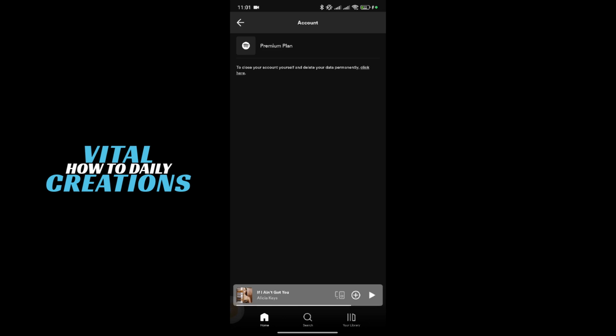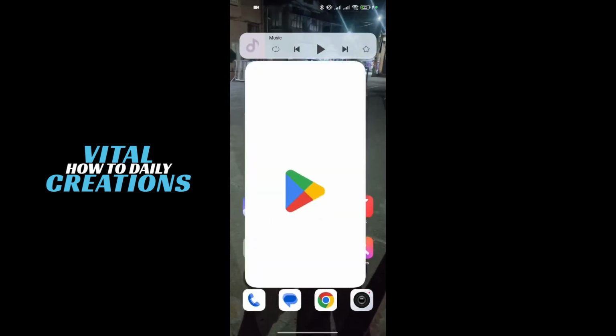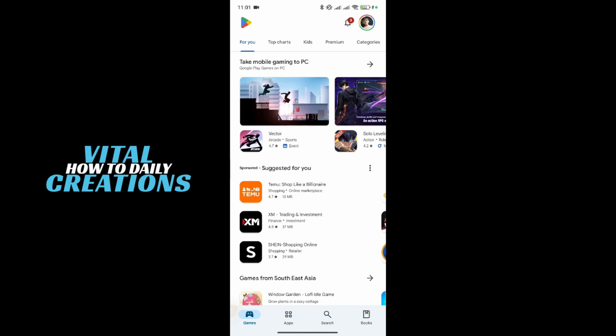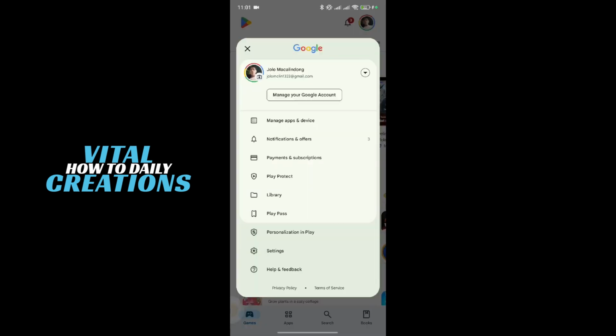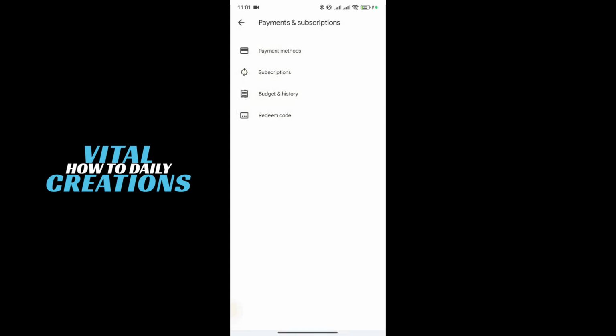Open the Google Play Store. Tap on your profile icon in the top right corner. Now select Payments and Subscriptions. Then click on Subscriptions.